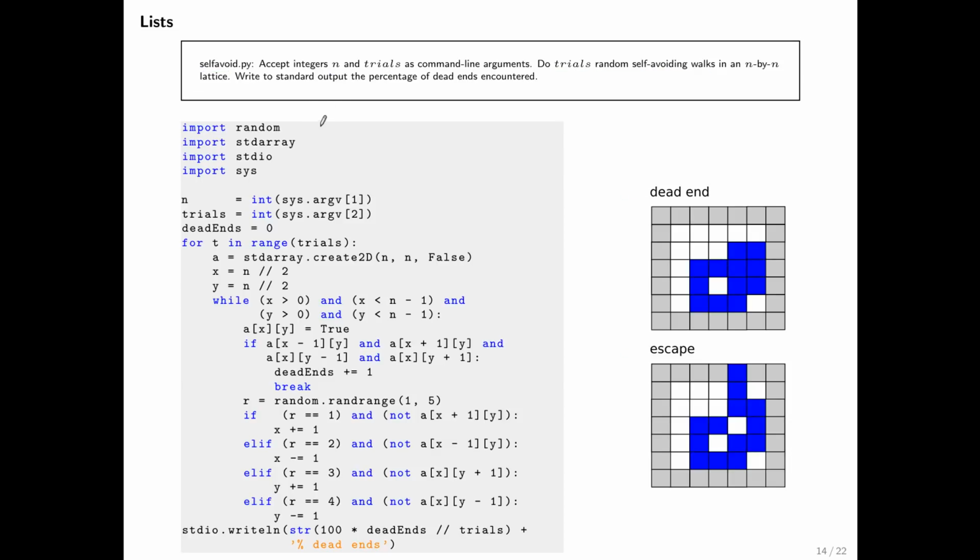So we start by importing our usual modules, and then we get the two command line arguments, n and trials, as integers, and then we initialize a variable called dead ends to 0. That's going to store the number of dead ends out of the trials number of experiments. And then we have a for loop that goes from 0 all the way up to trials minus 1. The for loop is what performs the trials number of experiments, and each experiment is the body of the for loop.